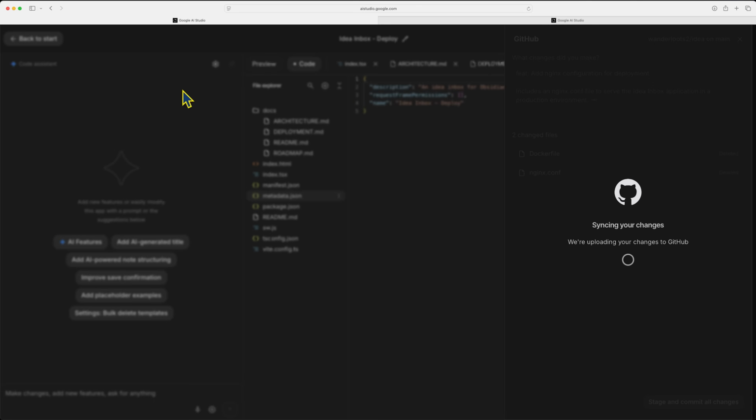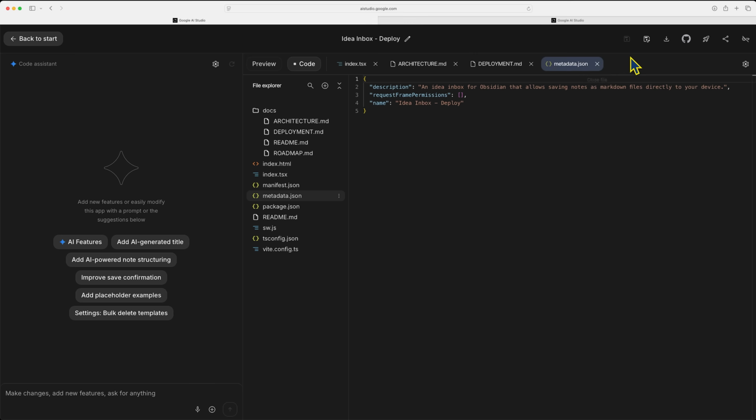So every time you add a new feature, every time you make some major change or major fix or debug, it's worth saving the app and pushing it to GitHub so that you have that version control.